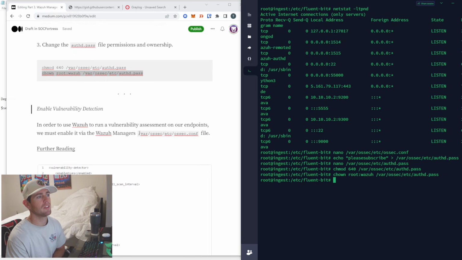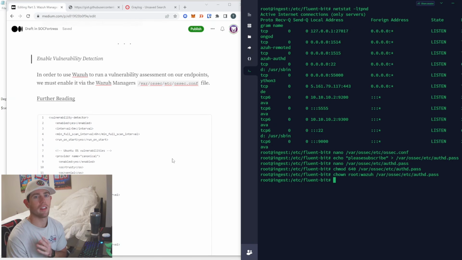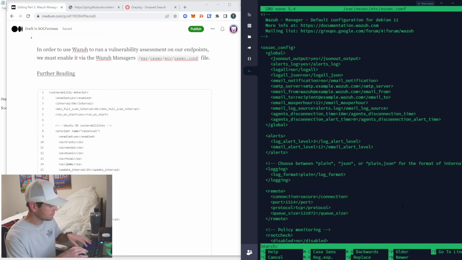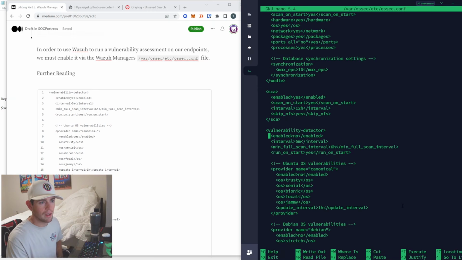Now let's enable the vulnerability detection. Wazuh can also do vulnerability analysis for us on our endpoints. That's another benefit of Wazuh, but we need to enable that first. So I'm going to open up my ossec.conf file again. I'll scroll down to my vulnerability detector block here, and you'll see that enabled is set to no. So let's revert that to yes.